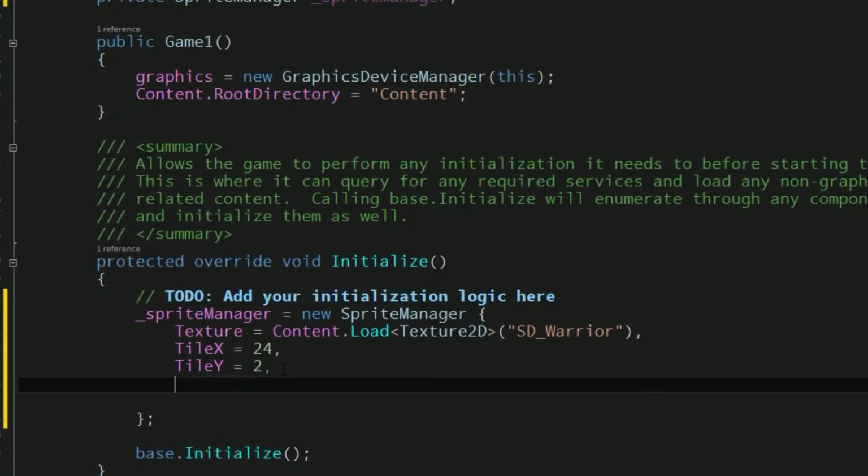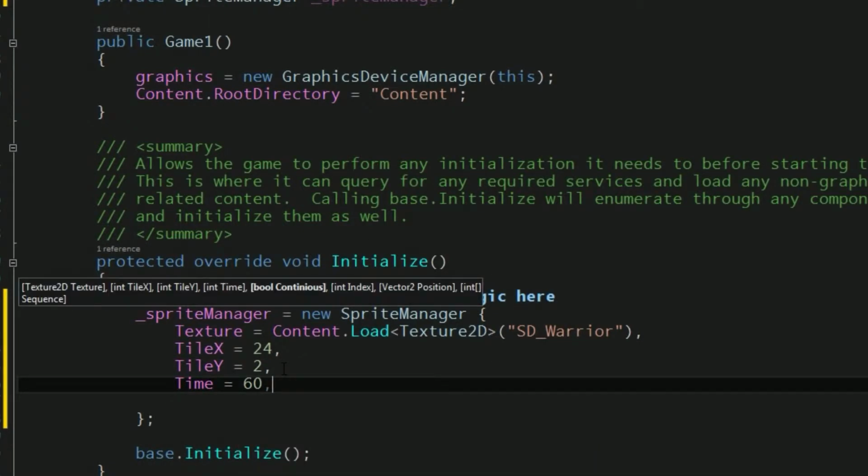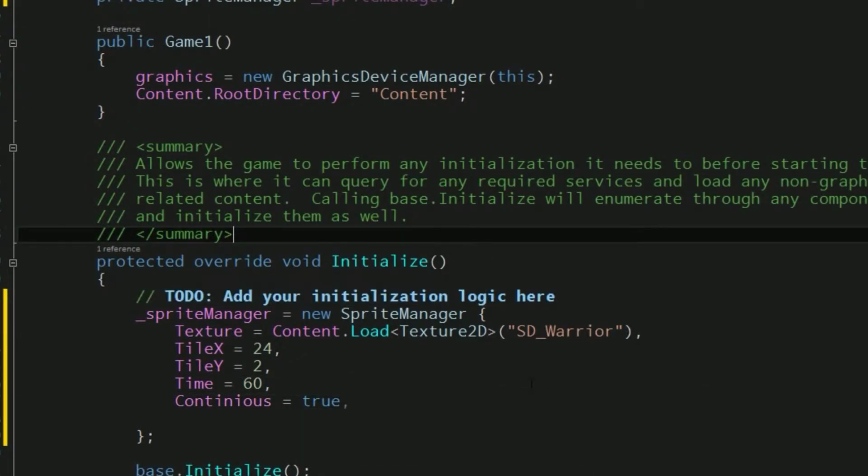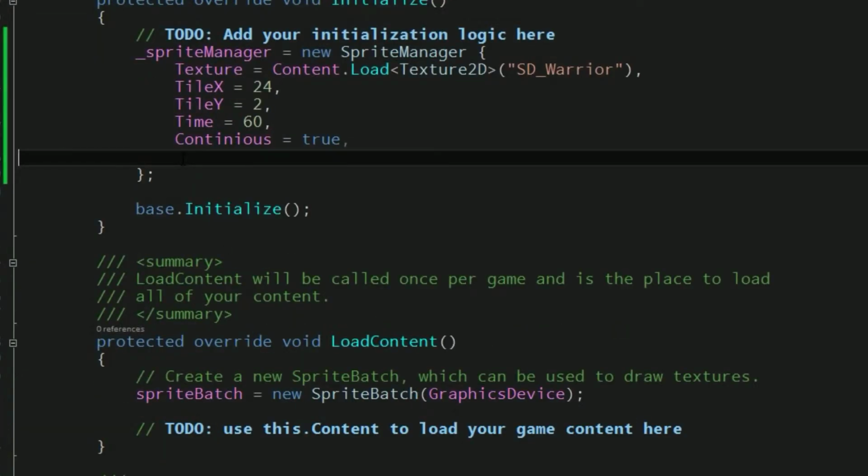After we do that, we're going to do time. So every 60 milliseconds it's going to do a new frame, and we want to set continuous to true, so it'll loop. That's pretty much it for this part.